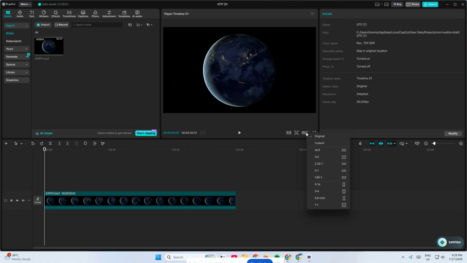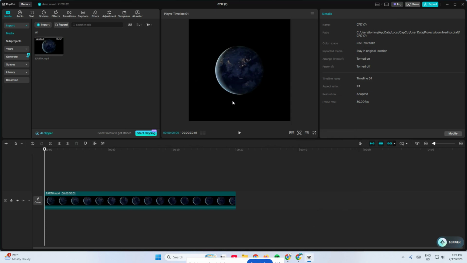After you click the ratio option, a list of different aspect ratios will appear. From that list, choose 1:1. This sets your project to a square format. As soon as you select it, you'll notice the preview area change, so your video fits into a square canvas instead of a wide rectangle.